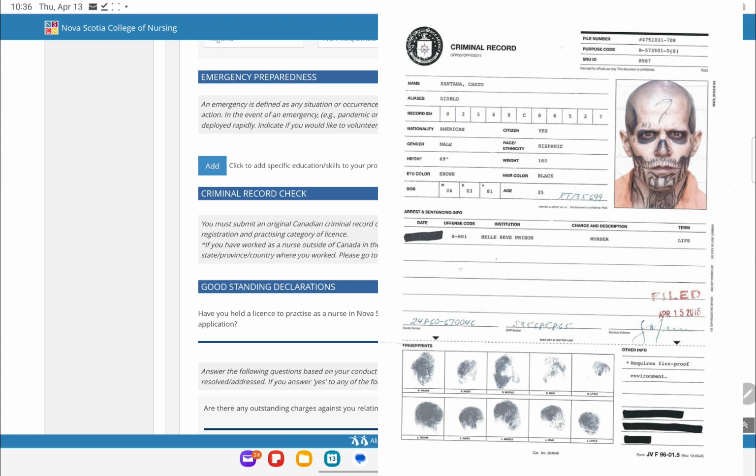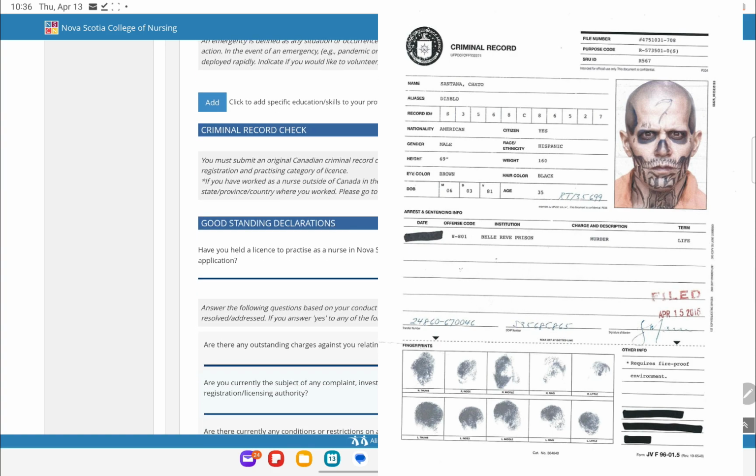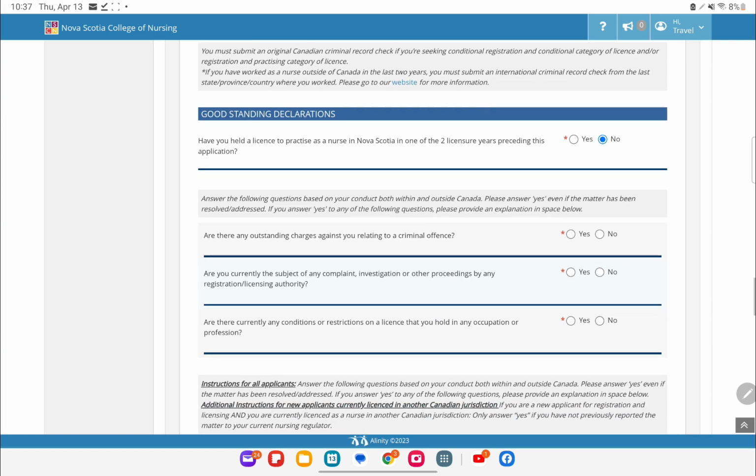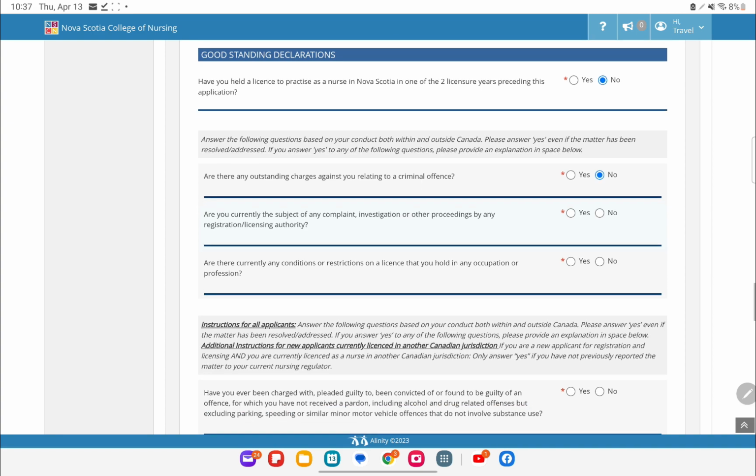The next section is good standing declarations. If you have held a license in Nova Scotia before now, you click on yes. If you had a license in the last 2 years in Nova Scotia, then you click on yes. If not, you click on no.